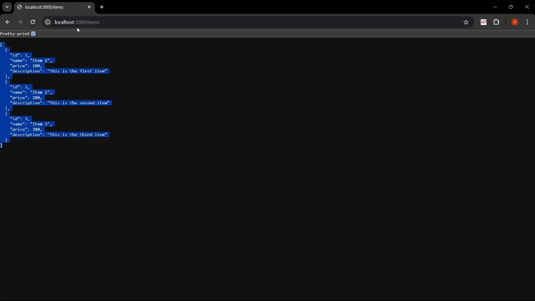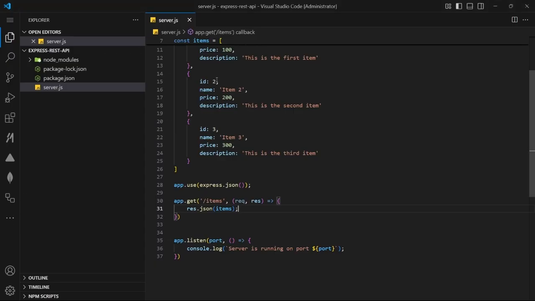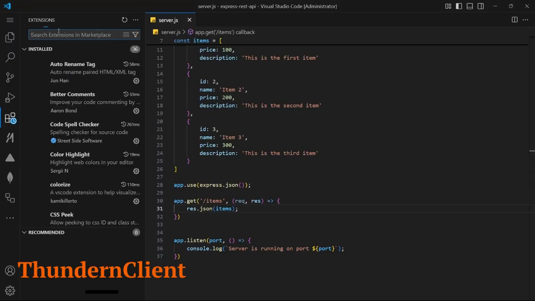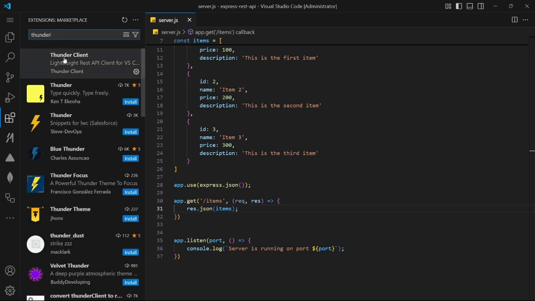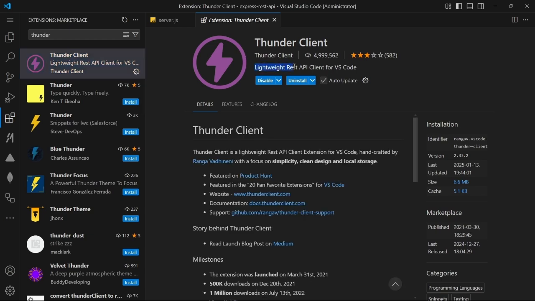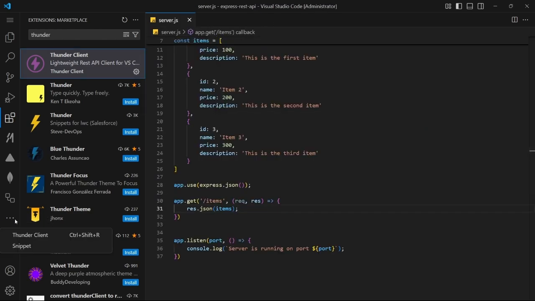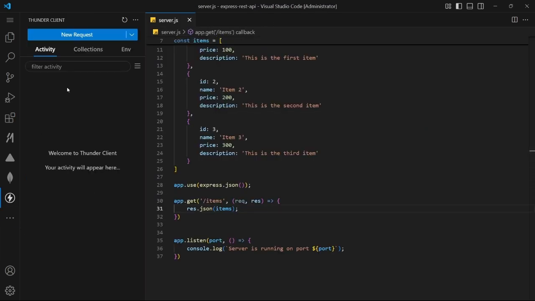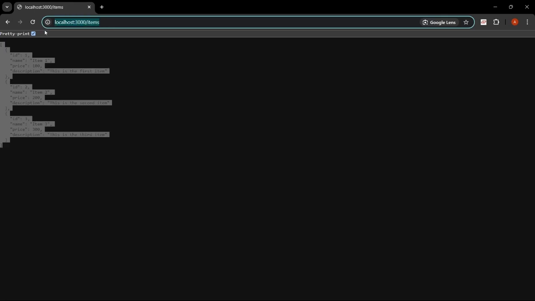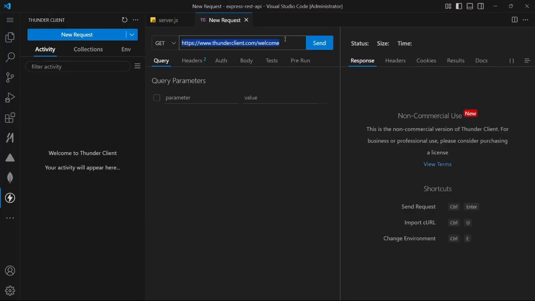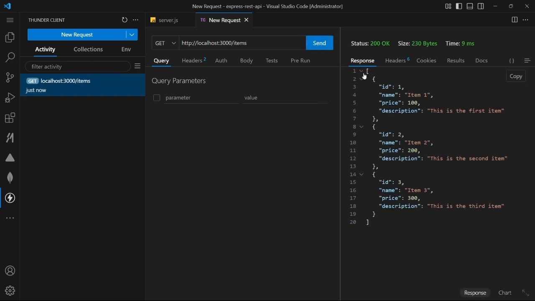Now instead of going to the browser and doing that, we can do it directly in VS Code only. For that there is an extension called Thunder Client. Just type Thunder, and it's gonna give this one. See, it's a lightweight REST API client. So install it, that's it. Then go to the Thunder Client symbol and create a new request. Here, since I am using get, I want this one. Now I'll just copy the URL and paste it here, and send. It's gonna respond with all the data.